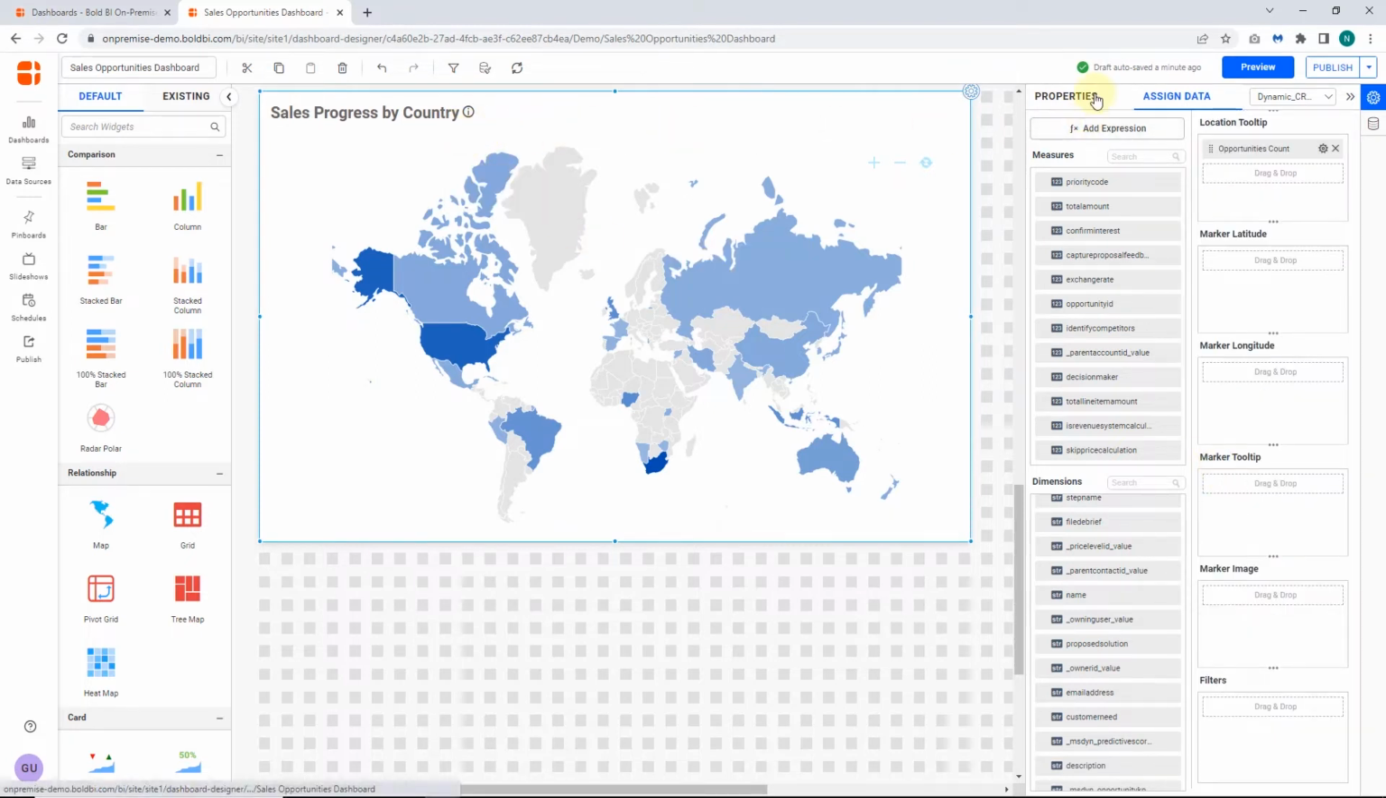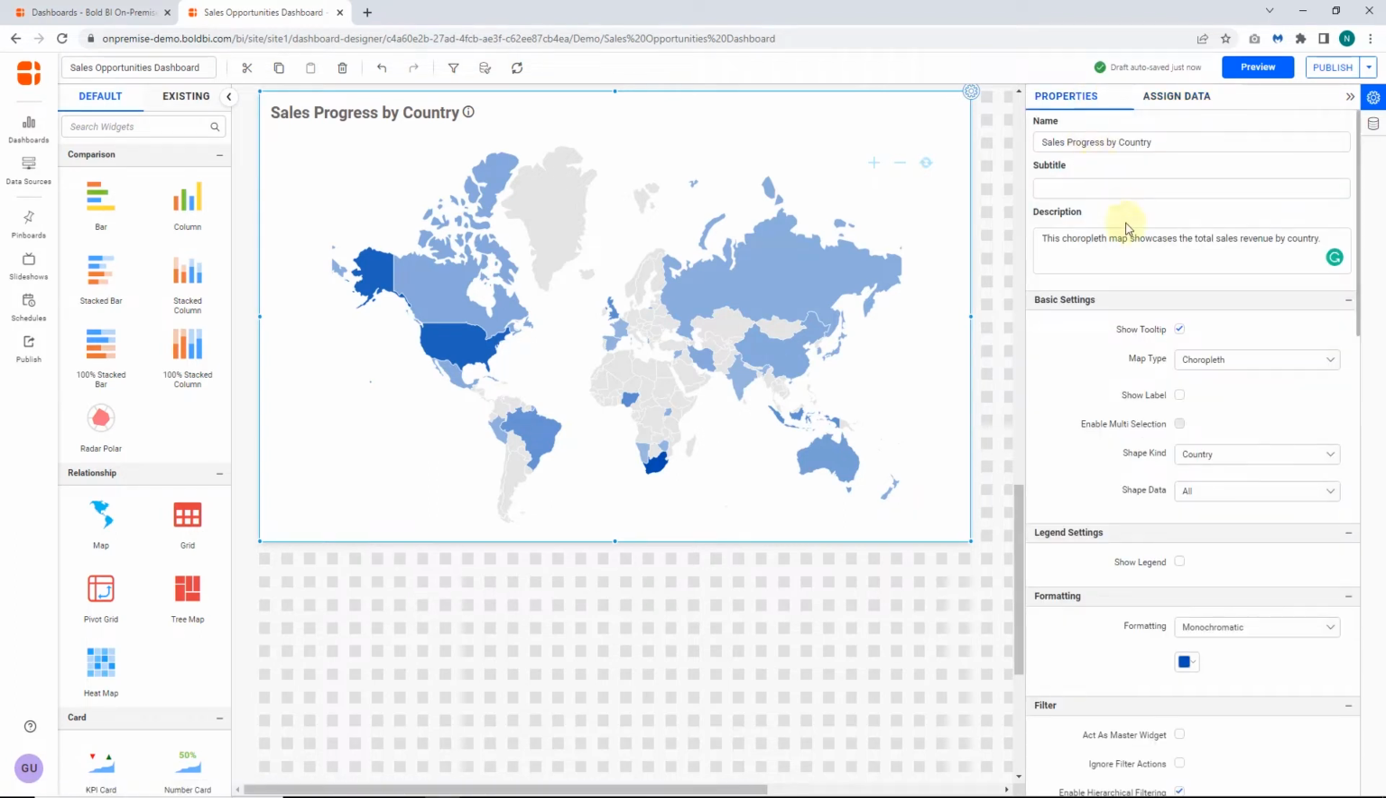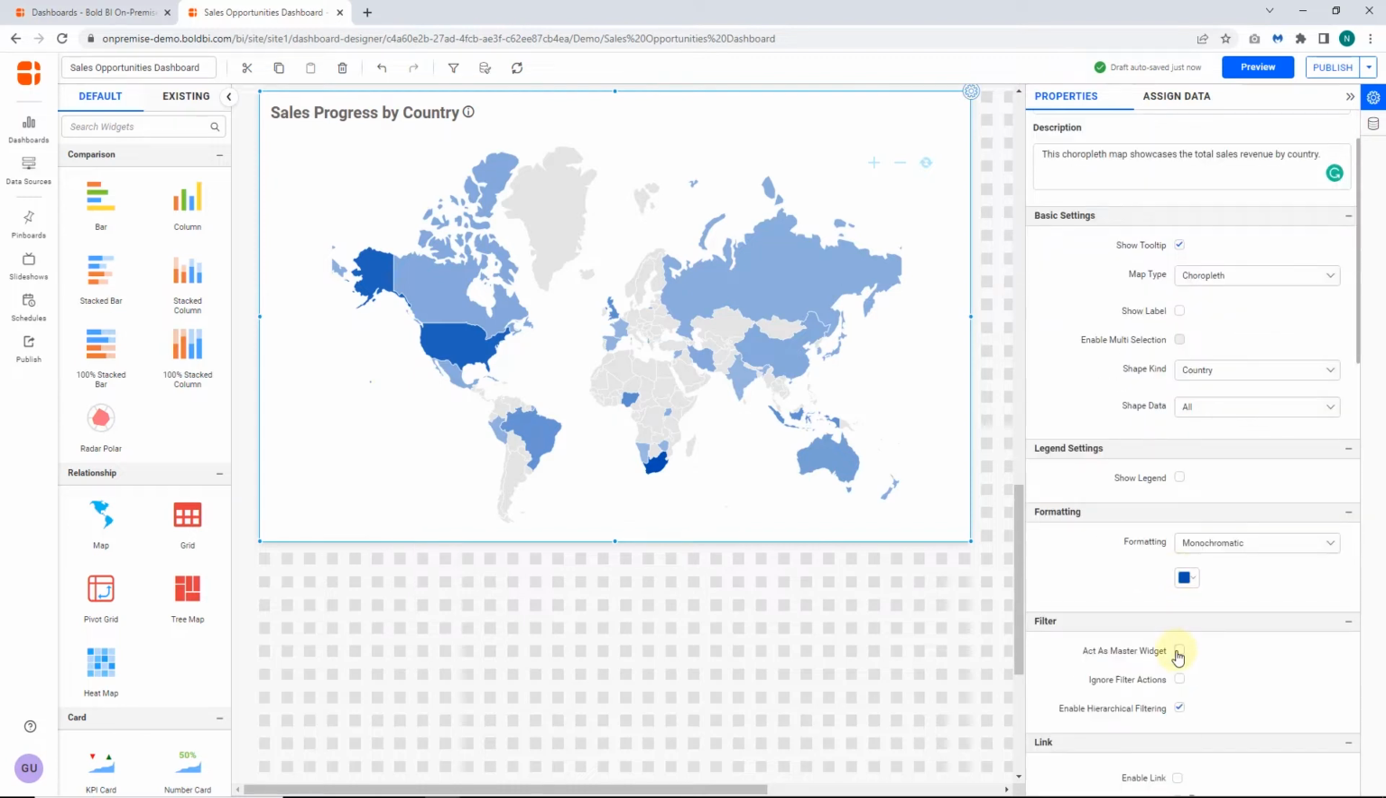Now, let me apply properties to the widget. Under Basic Settings, by default, the Show Tooltip option will be enabled. It can be disabled if needed. This Enable Multi-Select option will be enabled only after you enable the Act as Master Widget option, and this allows you to filter multiple data.